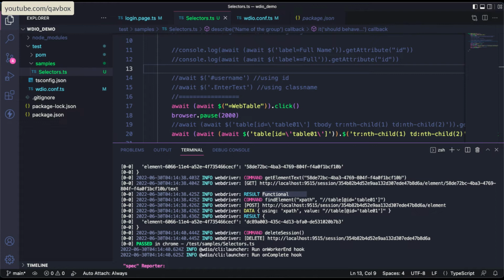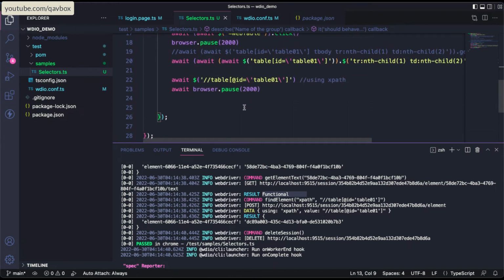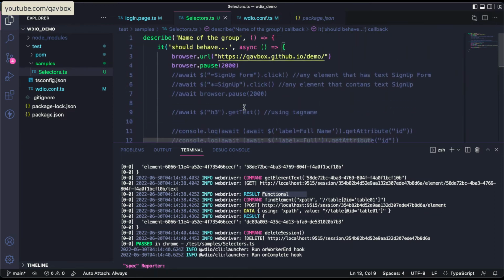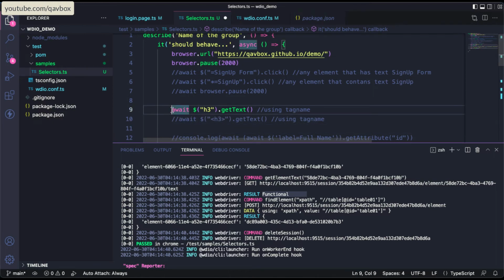One is the tag name. Sometimes I have used a tag name h3 right here. If you see this one, let me just pull out the comment for the time being. I can specify it in this way also, h3. Like that also you can specify. So that is all about the tag name.